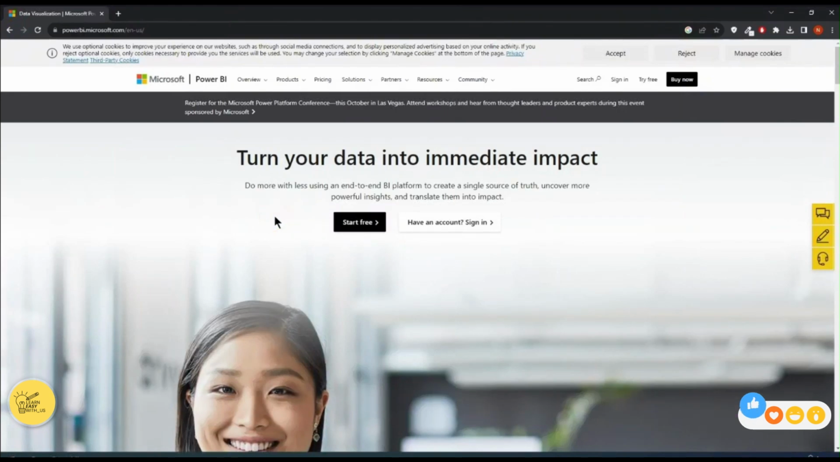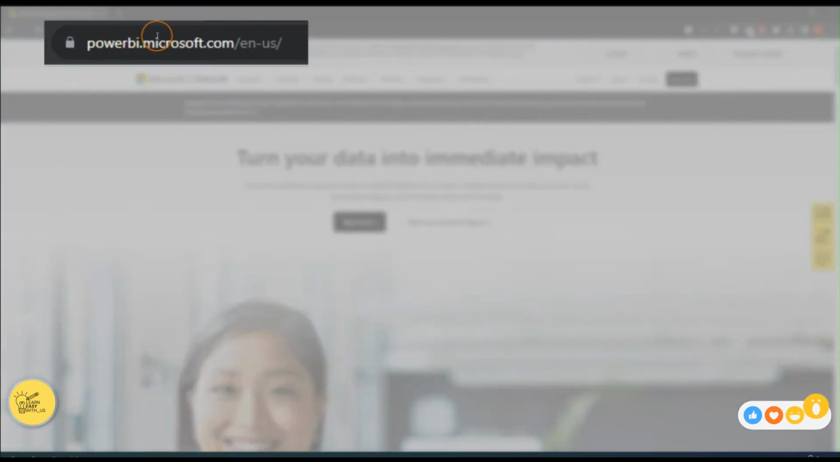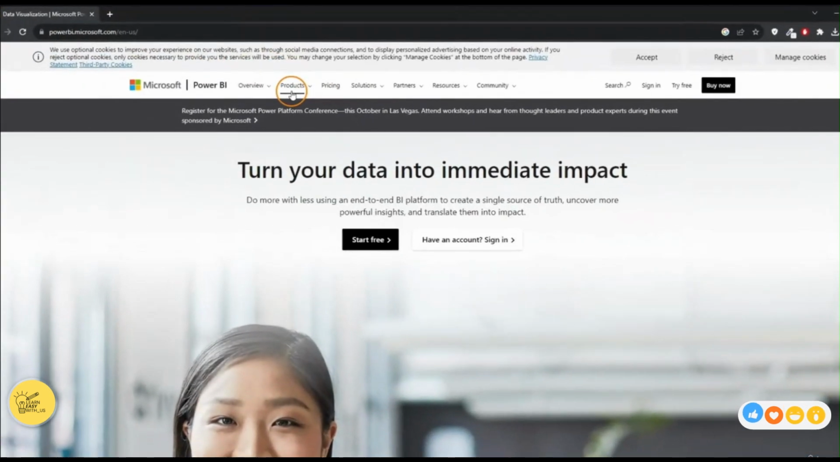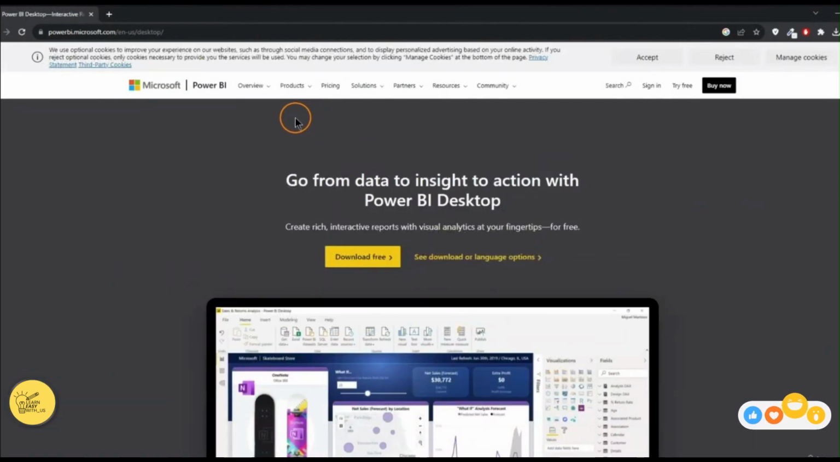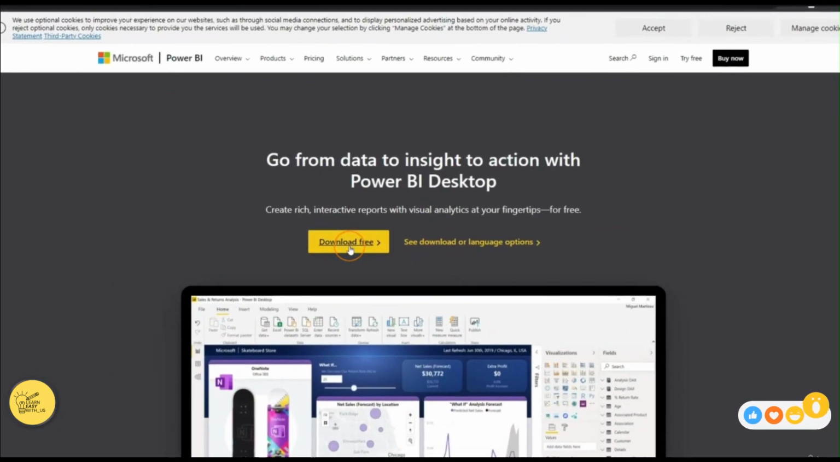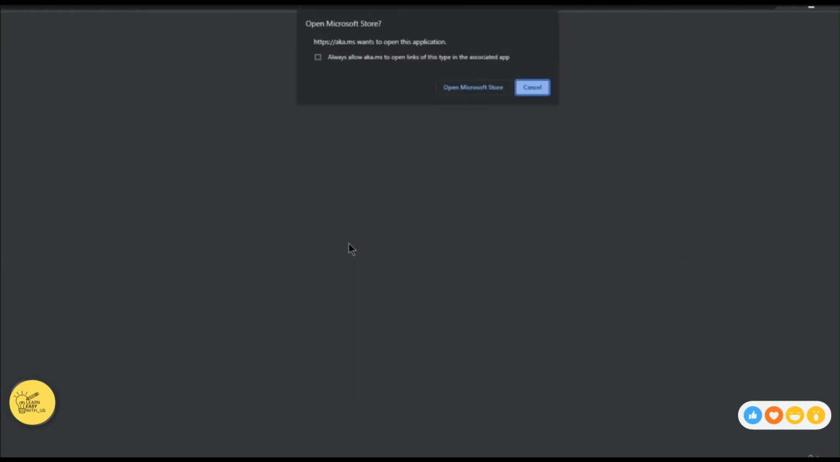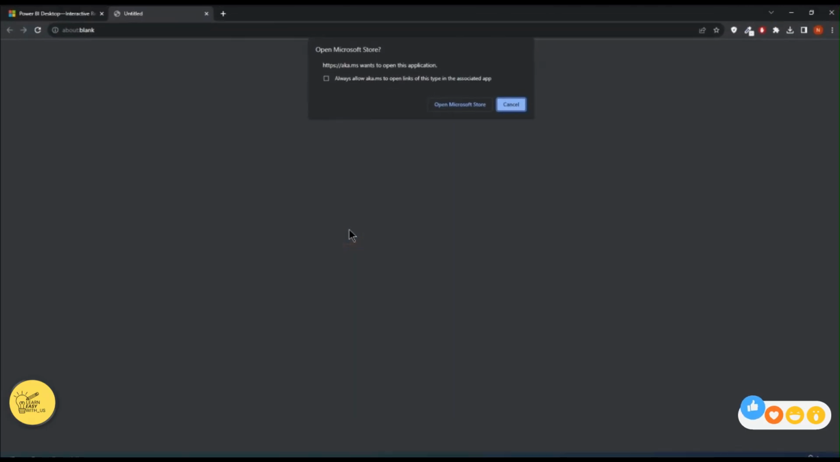Let's now see how we can install Power BI Desktop on our local machine. To do this, we can just go to powerbi.microsoft.com and then under Products, we find Power BI Desktop. We're going to select this and then we have two options. The first one is just clicking on Download Free. This will open up the Microsoft Store, and like this, Power BI will be installed via the Microsoft Store.